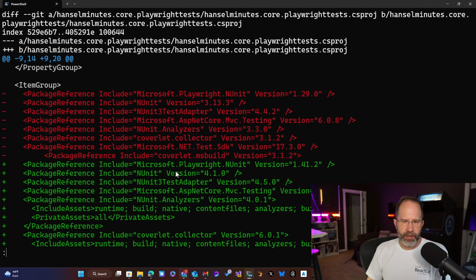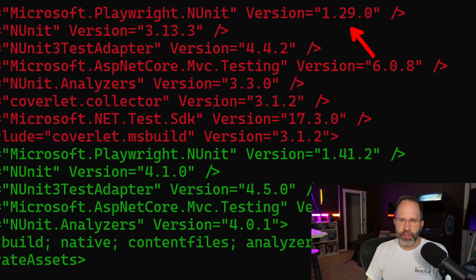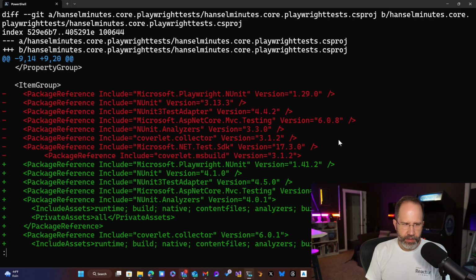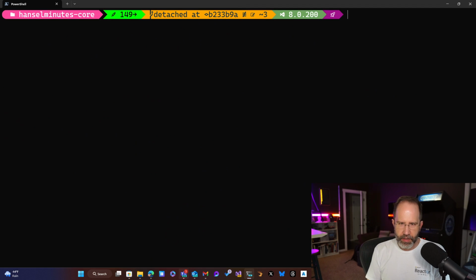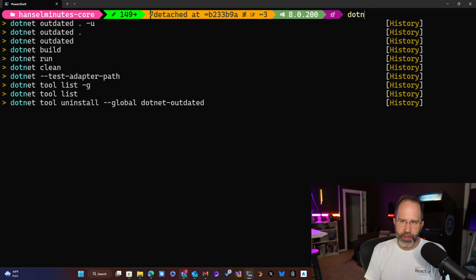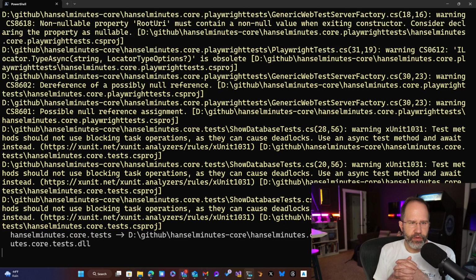See, look at that. So now you can see this version is now that version. This version is now this version. Okay. There's that minor update on MVC testing. And it did that for each of our projects. Okay. So now let's .NET build. Again, I could do all of this in Visual Studio, but it's nice to drive stick shift, as you know.